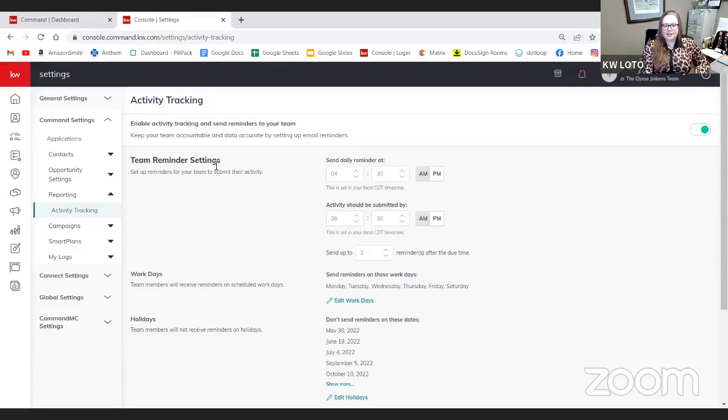Team reminder settings is where you're going to set what time the emails send out. So my emails start coming to me to remind me to fill this out at 4:30 in the afternoon. And then it will send me 2 email reminders before 6:30 p.m. After 6:30, it will not send me any more reminders because let's face it, if I haven't done it by 6:30 at night, I'm probably not doing it at all.